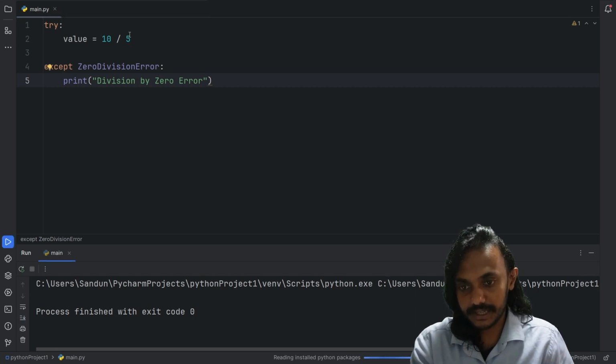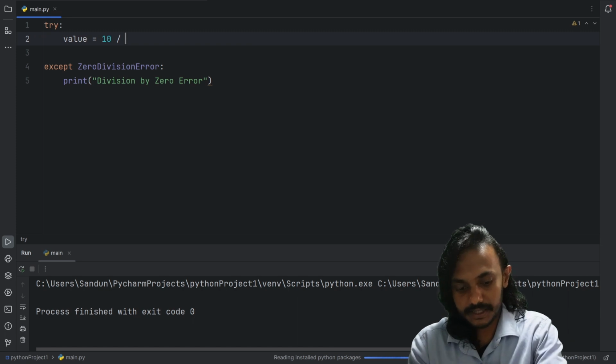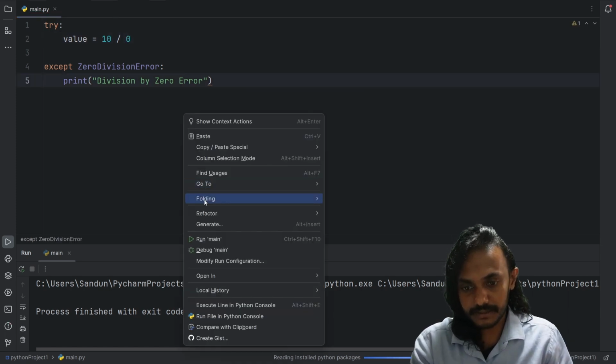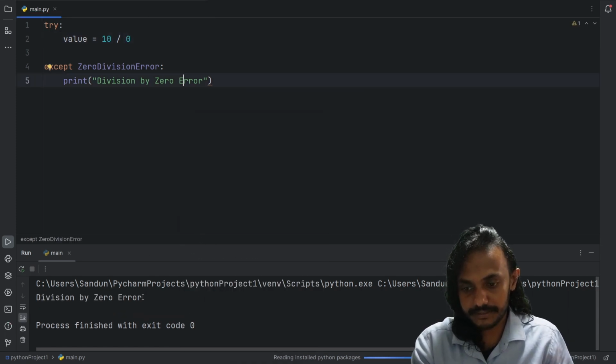Okay, now let me run this code, and here we will have no errors, and it will just execute without printing anything. But now if I change it to divide by 0 and run the code again, here we have the division by 0 error, which is what we expect. That's what we are going to do.